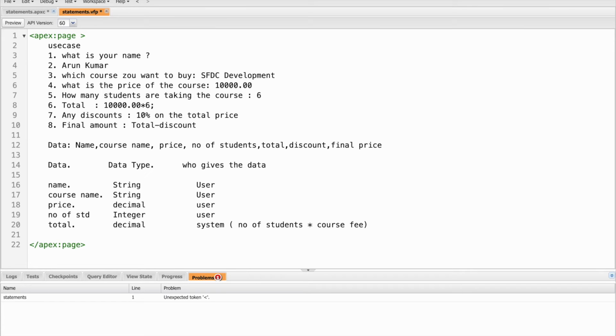After that we have a discount. So that discount is also a decimal. This information also will be provided by system. How it will calculate? Total price is multiplied with 10% discount. So 10% in the sense 0.10, and then finally we have final price. This is also decimal only.